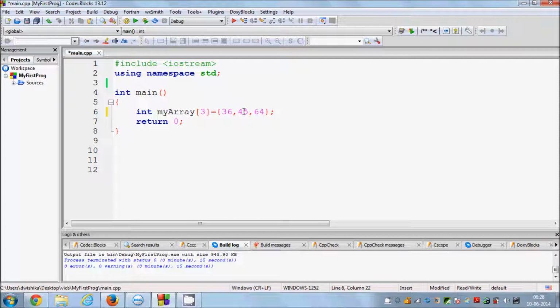And there is something called the index of the array, which is the position of an element in the array. The position of an element in the array starts from 0, not from 1. So the index of this element is 0, the index of this element is 1, and the index of this element is 2.